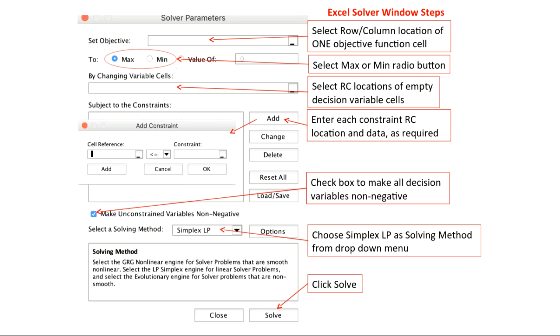This window is what you'll see when you click Solver from the Data tab. There are several windows that need to be filled in, and you work from top to bottom. The first thing you're going to do is select, and all this does is tell Excel where everything is. In this little box, you're going to click this box, and then choose the 1 cell where your objective function is. And then step 2, you're going to select and tell Excel whether it's a maximization or a minimization problem. Click the appropriate radio button.